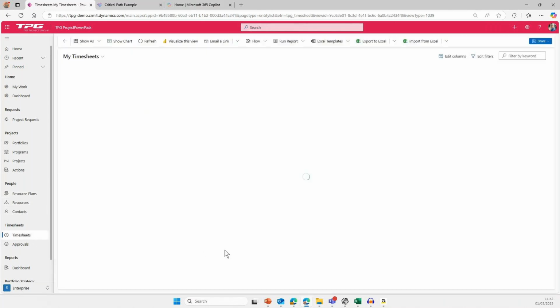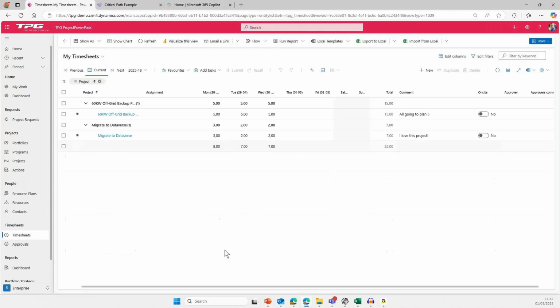And then timesheets. So again, if you've got team members, we have the ability to have a timesheet. I started completing mine for the week. I can put a comment in here, everything's going to plan, love this project. And that can then go for an approvals process.